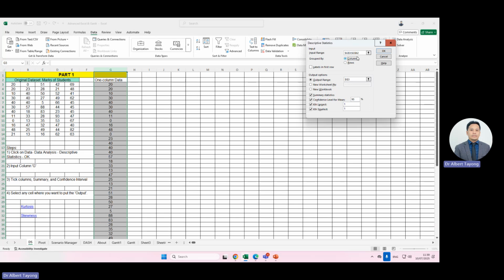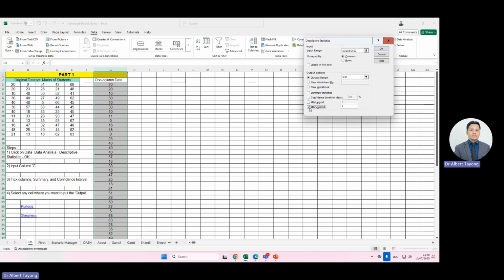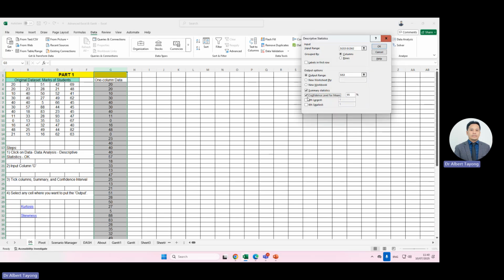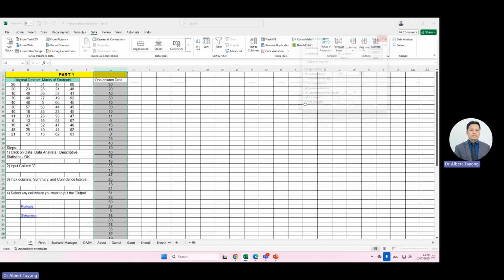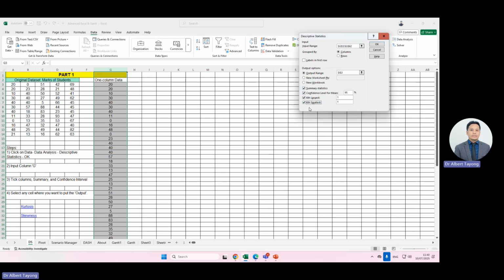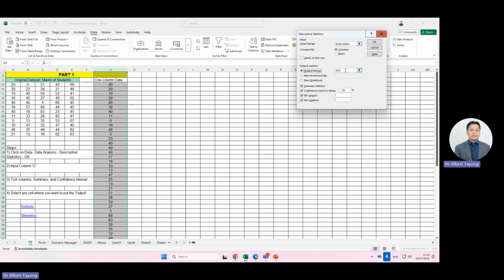All right, so that's why by default it is ticked as columns. And here these ones are not ticked originally, so you have to tick all of these: summary statistics, confidence level, the kth largest, kth smallest. Okay, that's it.